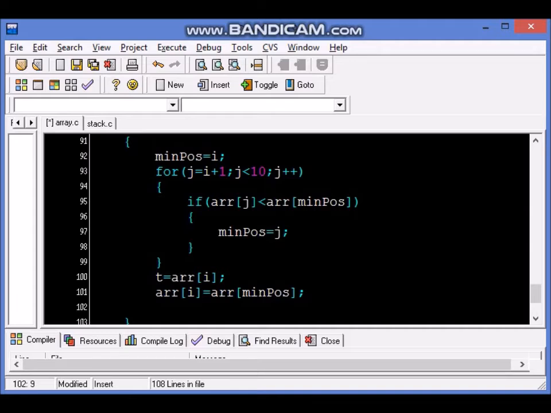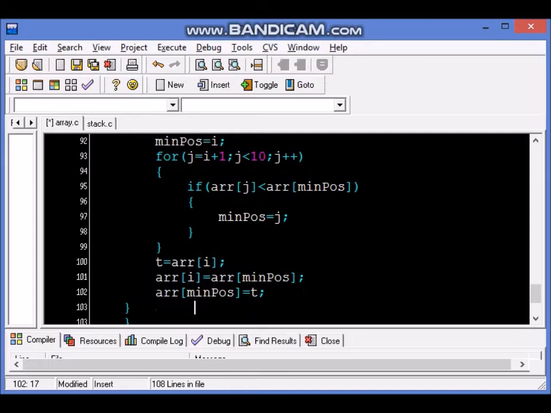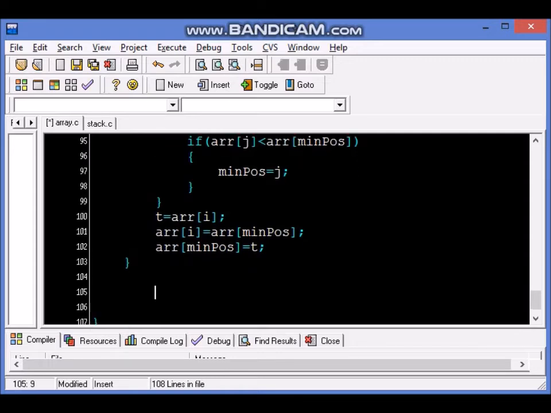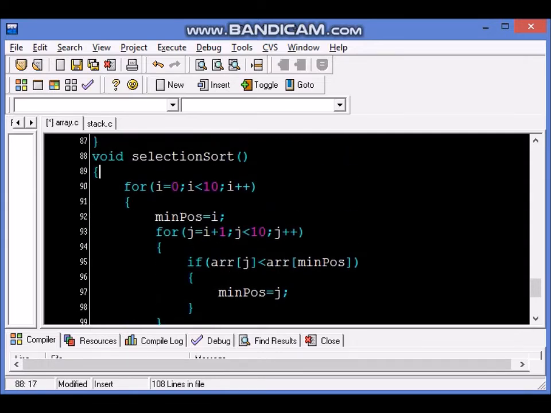t is equal to arr i, arr i is equal to arr min position, and then arr min position will get whatever we stored in the temporary variable. So this is the 3 lines of code to swap 2 values. t is equal to arr i, arr i is equal to arr min pos, and arr min pos is equal to t. Be careful of the case, lower case is required here. And then the loop gets over and the second loop runs on top of that. So 2 loops, very simple.